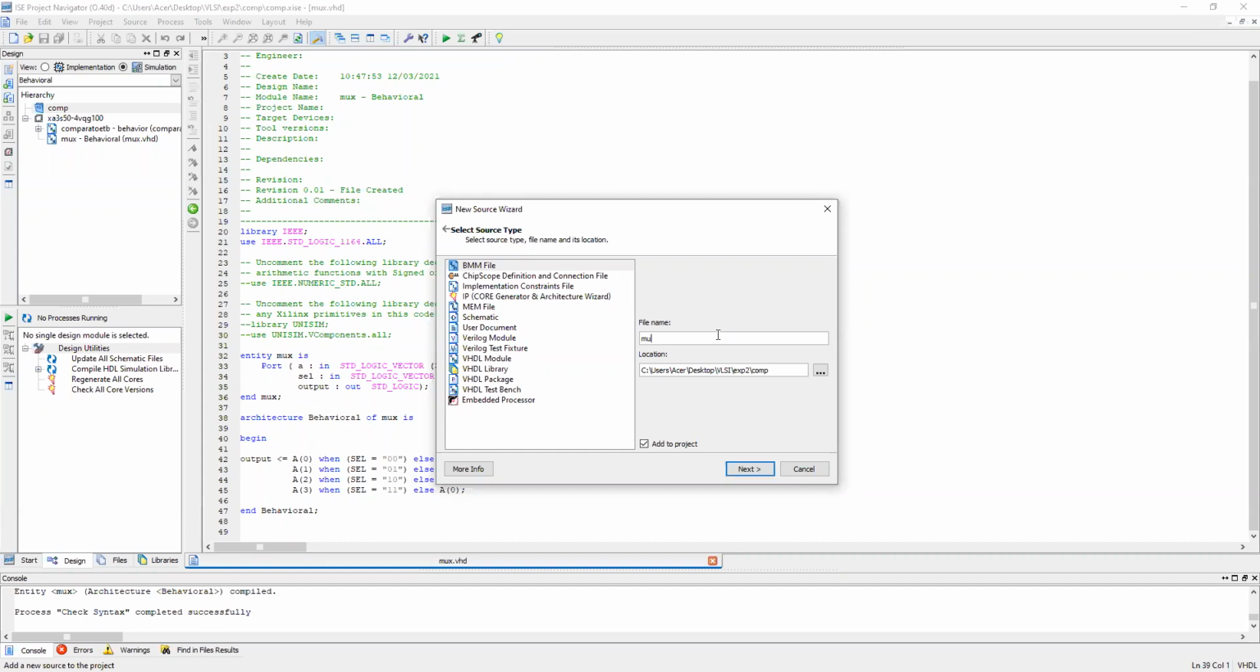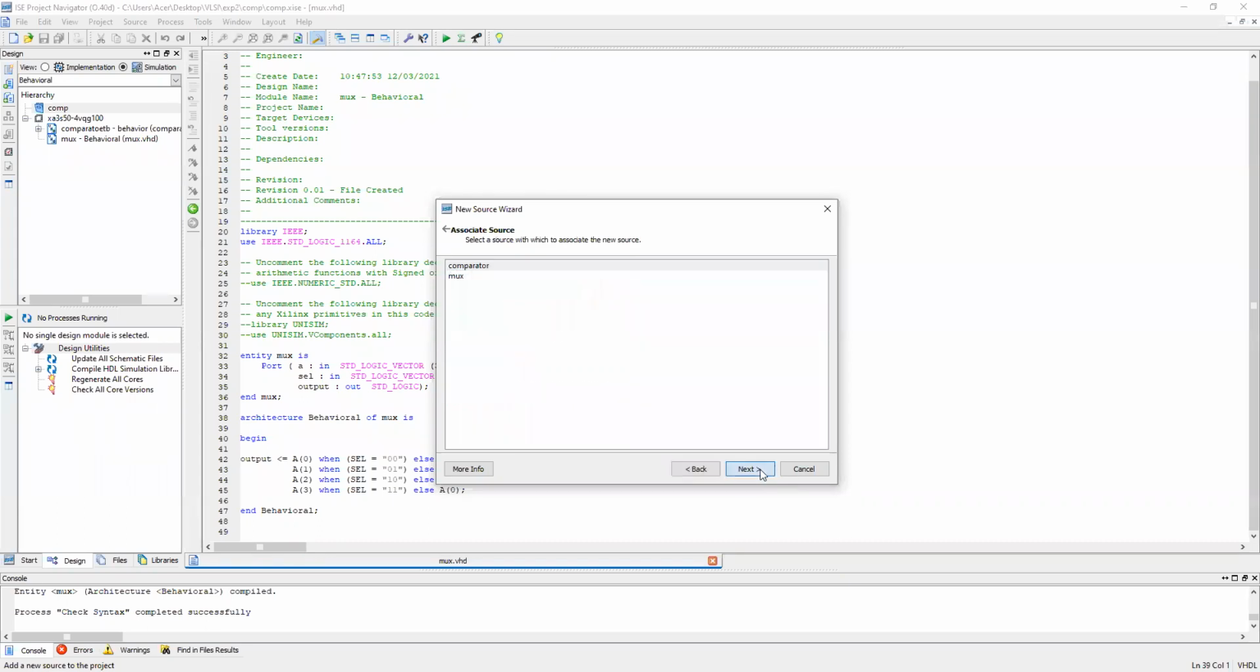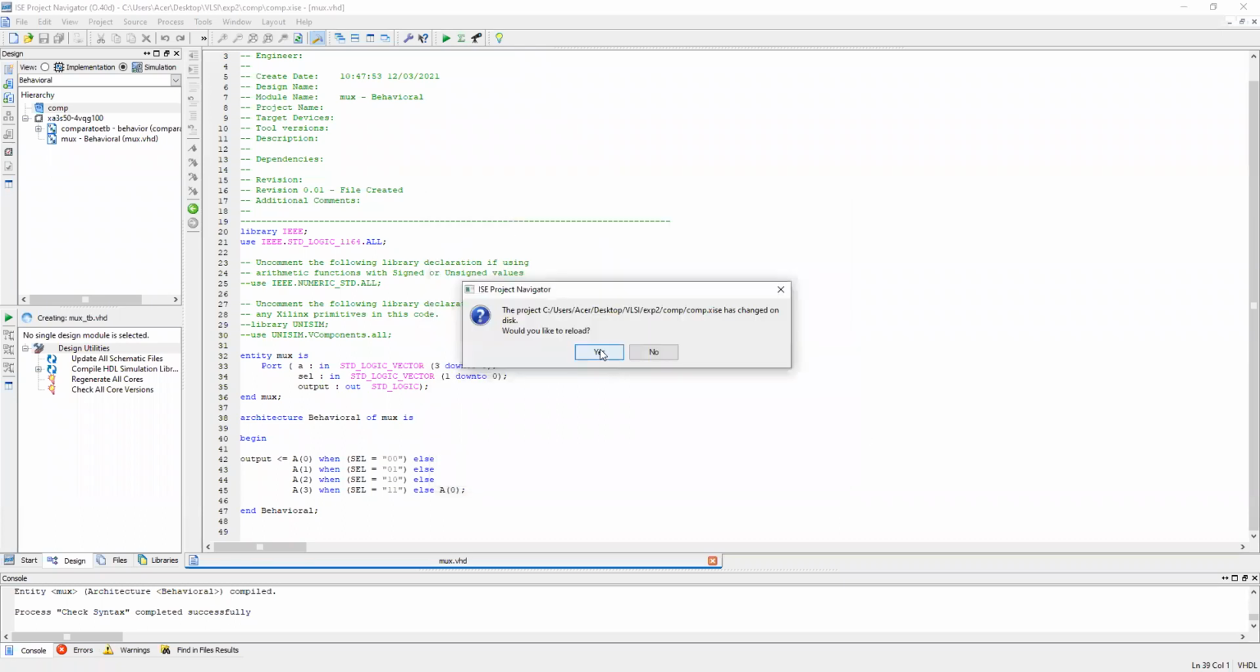So mux underscore TB. Okay. VHDL test bench, I have to select, next, next, finish.